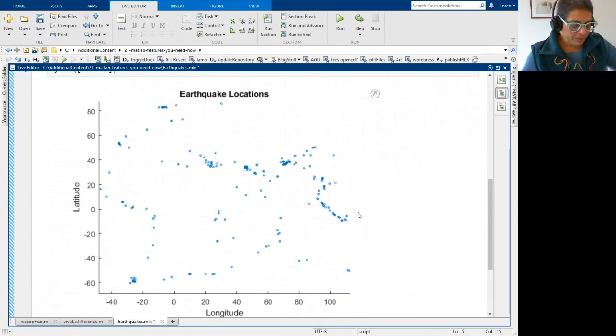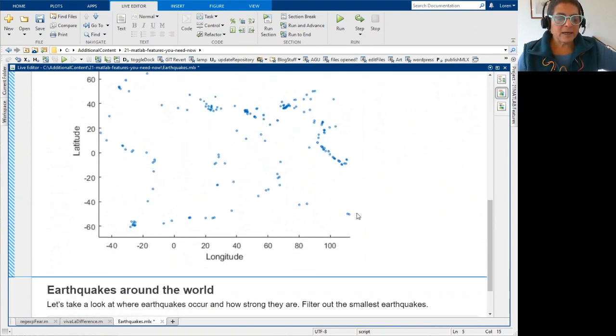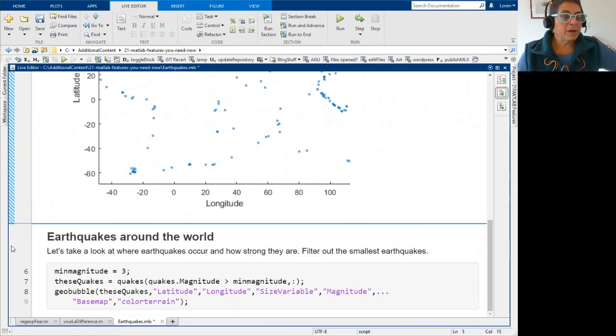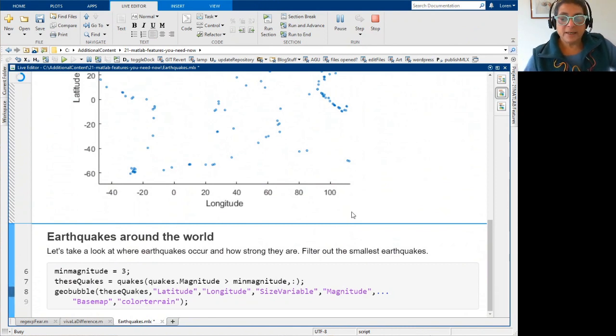So it turns out that I can instead look at the quakes in a different way.